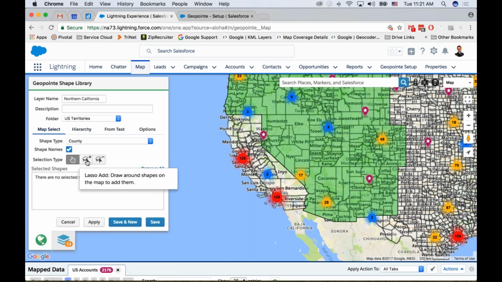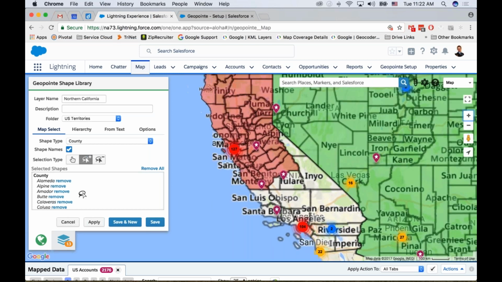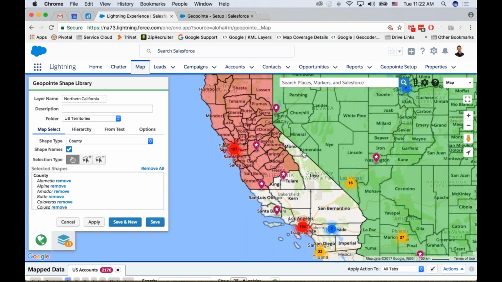I'm going to start with the lasso tool, which allows you to lasso these guys on the map. Like so. Okay, so I didn't quite get everything I wanted. So let's get back in here with the pointer tool and grab that one. And let's actually, let's move Fresno County to SoCal. Okay, so I'm happy with that shape.